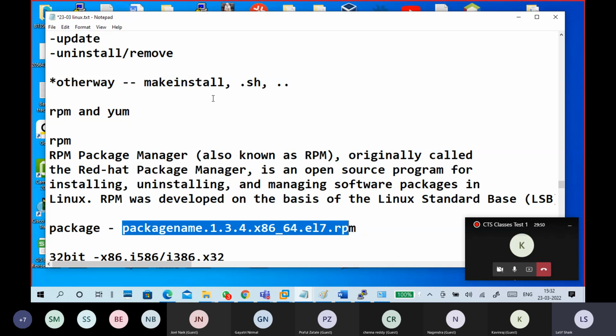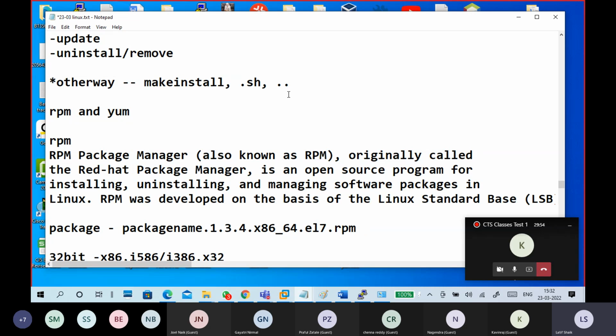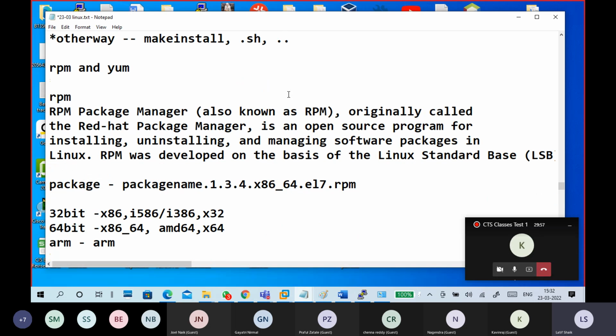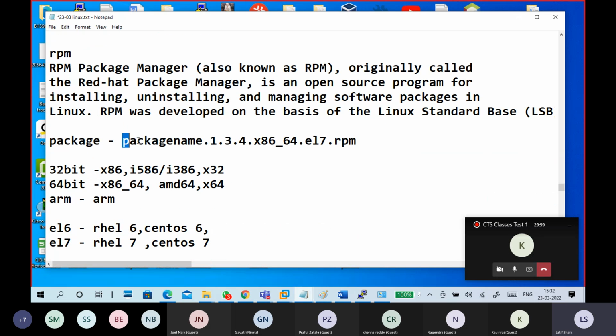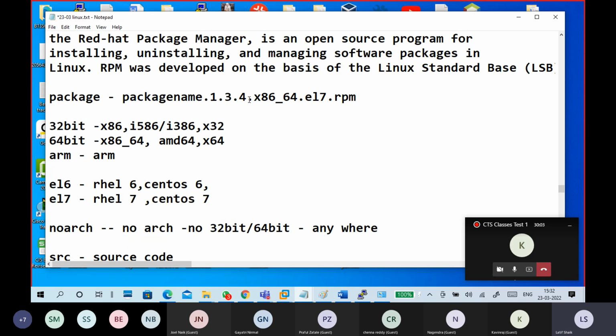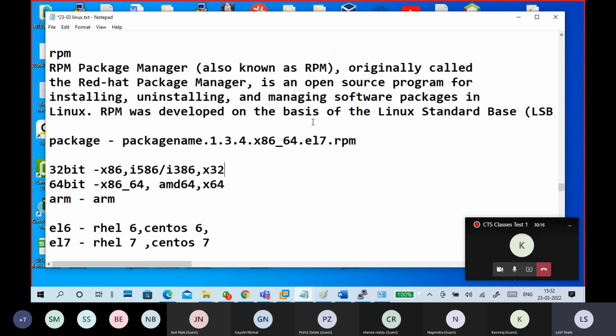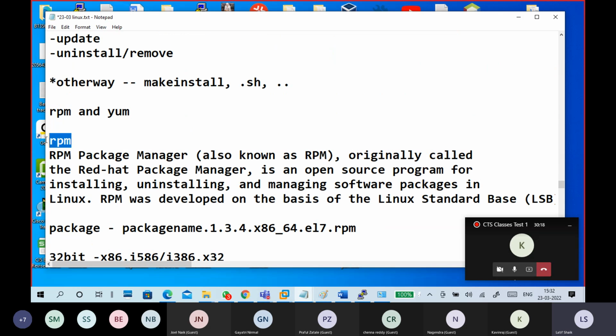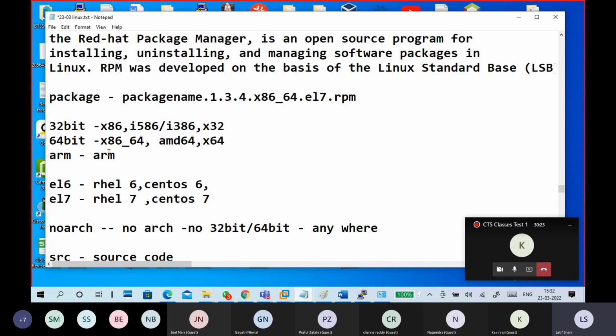So not only our regular packages, there are different types of packages and different types of installations. Generally, RPM packages look like this: package name, version, architecture, and operating system base version like EL7, EL6, and .rpm tells us it is an RPM package. To manage it, we can use the rpm command or the yum command also.